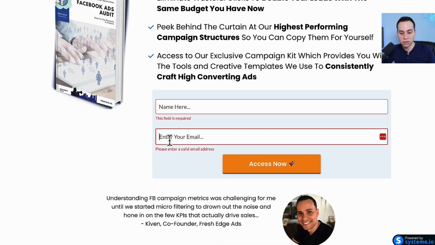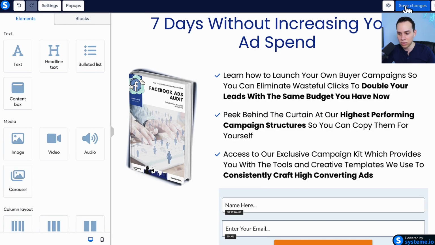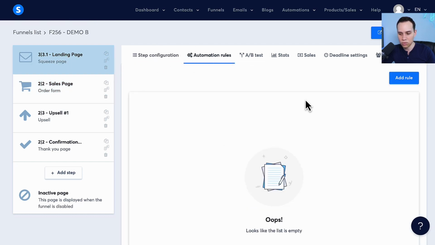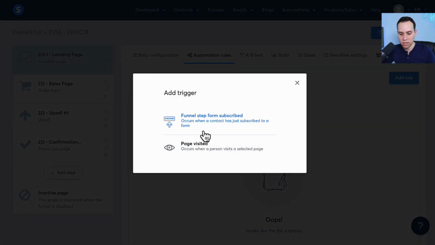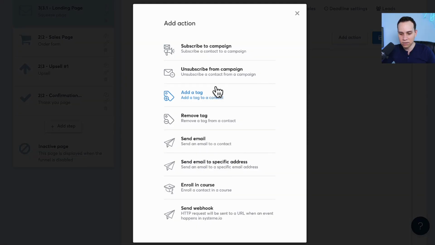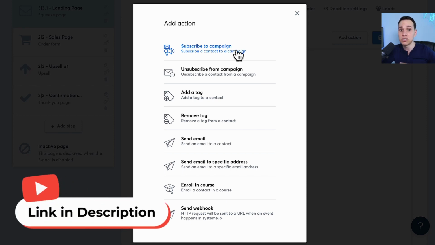Now we just need to connect our opt-in form to some sort of automation or campaign. So I'll click to exit. And to do that, under landing page or step configuration, you just come to Automation Rules, add a rule, and you can say funnel subscribed, and then click on Add Action. You can either add a tag if you're setting up automations, or if you're on the free plan, you're just going to want to subscribe to a campaign because you can send automated emails on the free plan.